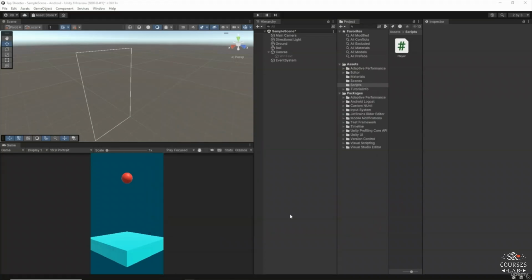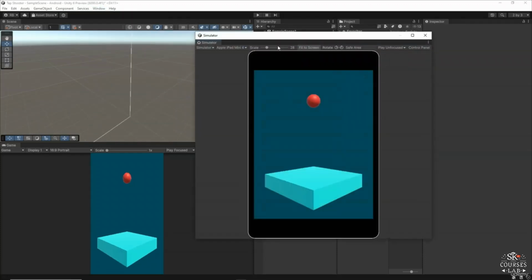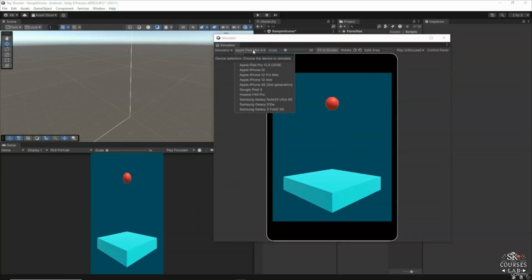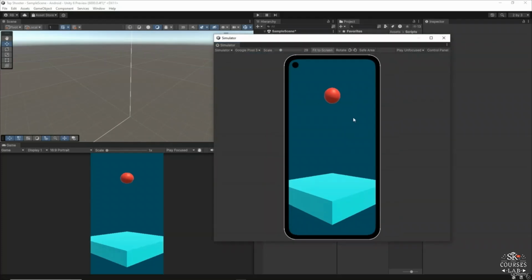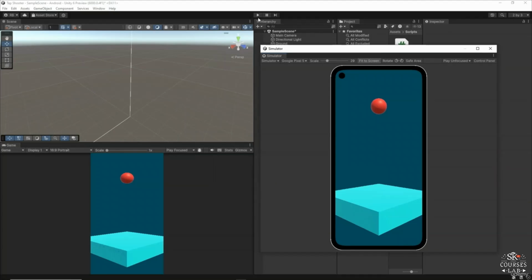So now let's go and check how it's working on a mobile simulator. So I'm going to go to window, and from here I'm going to go to general, and device simulator. So here we have the device simulator opened. I'm going to set it to, let's say, Google Pixel 5. You can set it to iPhone as well if you are an Apple fanboy. So once we are here, simply click on play.